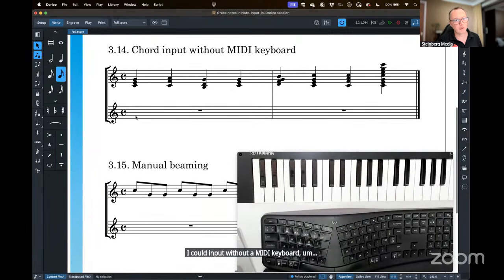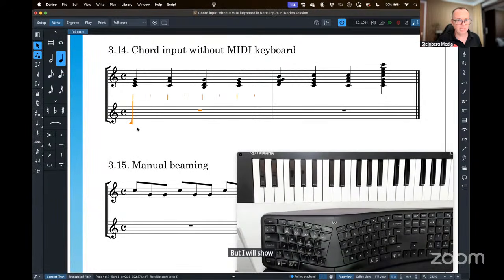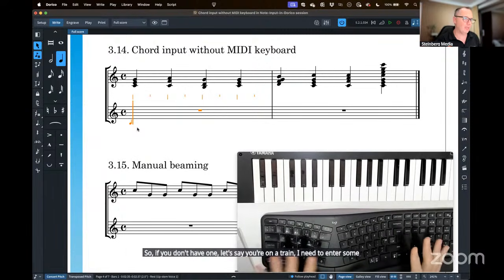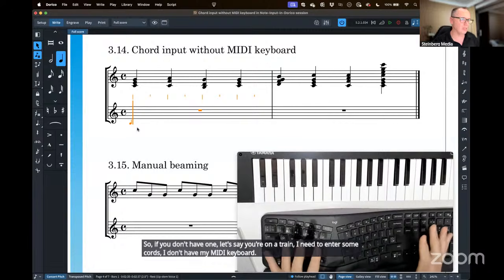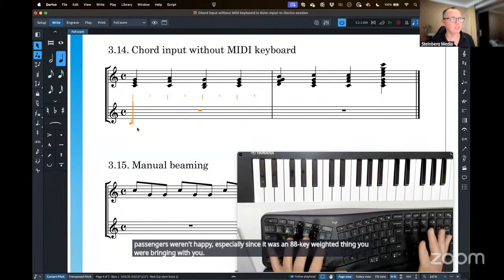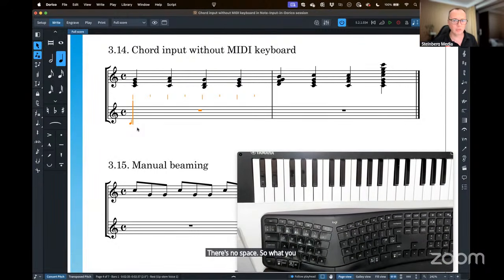A MIDI keyboard is quicker, but I will show you, you can do chord input without a MIDI keyboard as well. So if you don't have one, let's say you're on a train, I need to enter some chords, I don't have my MIDI keyboard, there just wasn't enough space, the other passengers weren't happy, especially since it was an 88 key weighted thing you were bringing with you. There's no space. So what you want to do to enter chords is you've got the caret line on here.